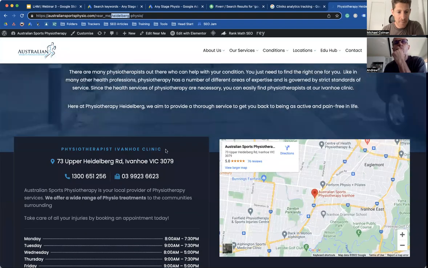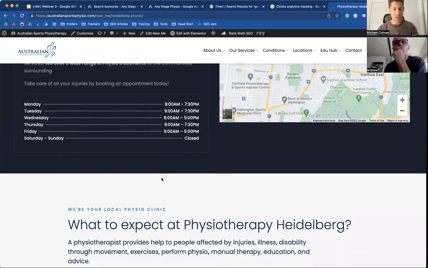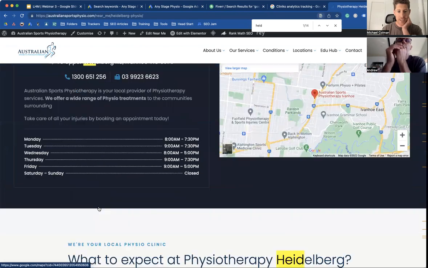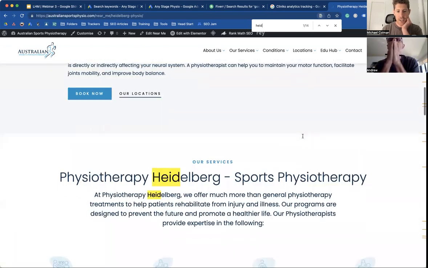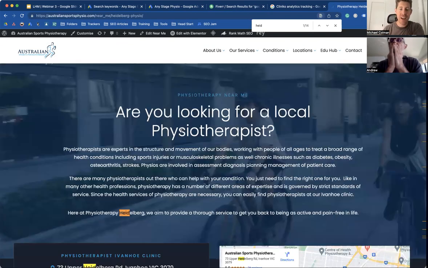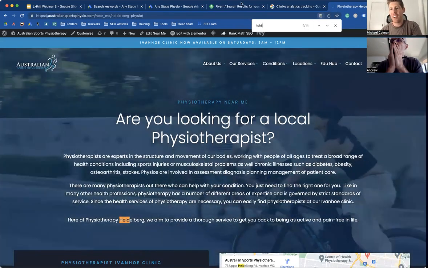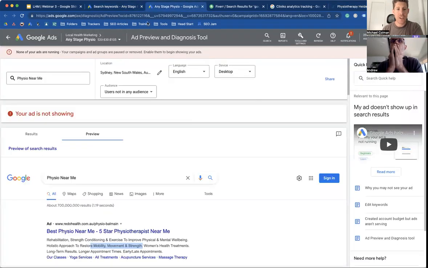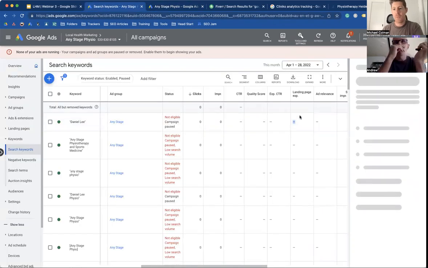And then probably a couple more places. Yeah, so Heidelberg here, Heidelberg, and Google will pick up on that, and they'll say, okay, we've mentioned Heidelberg 10 times, and that will also increase our landing page experience, and also feed into the quality score as well.